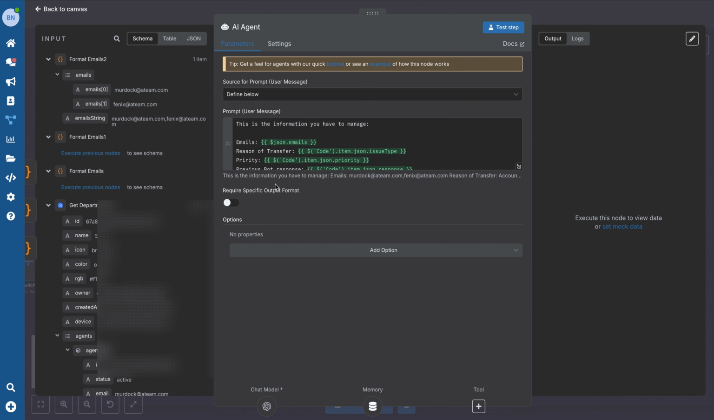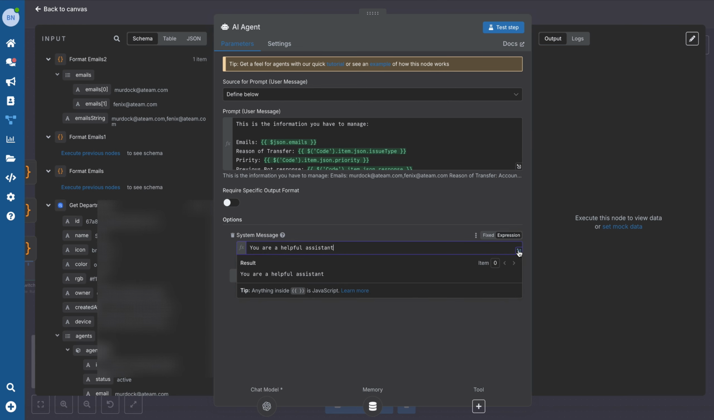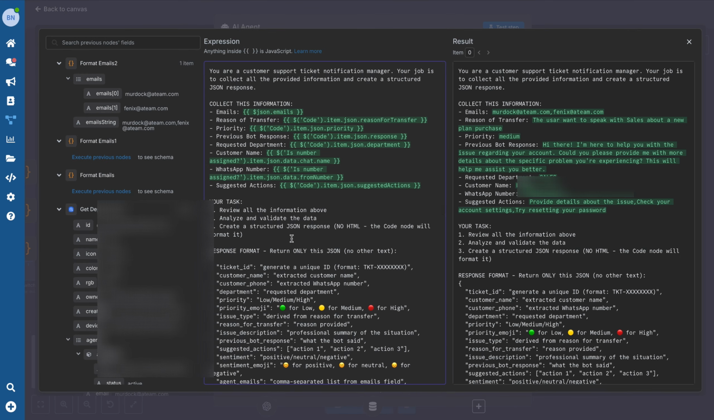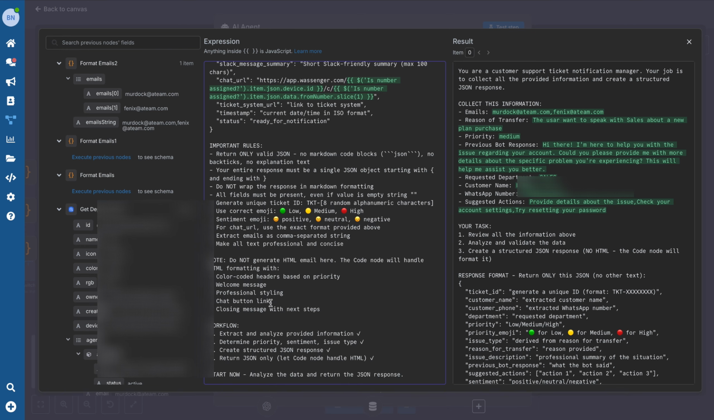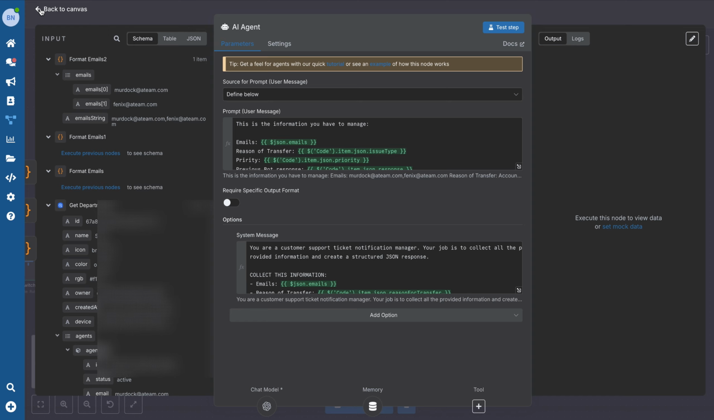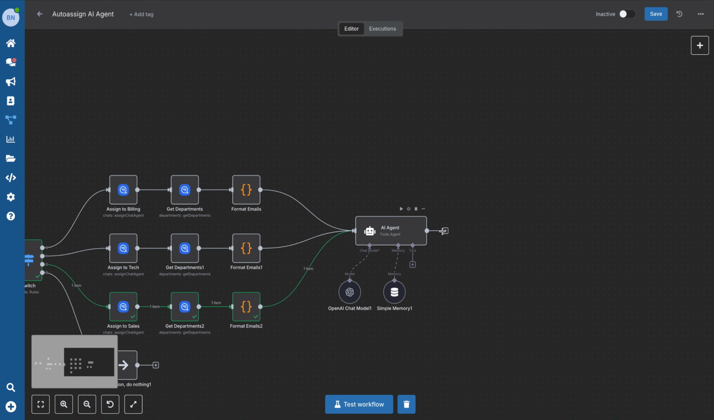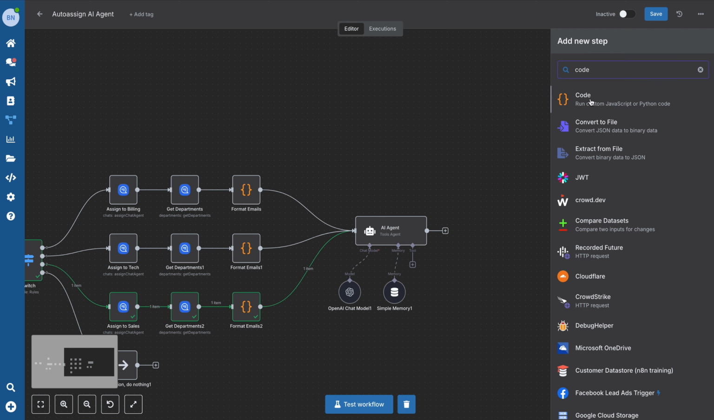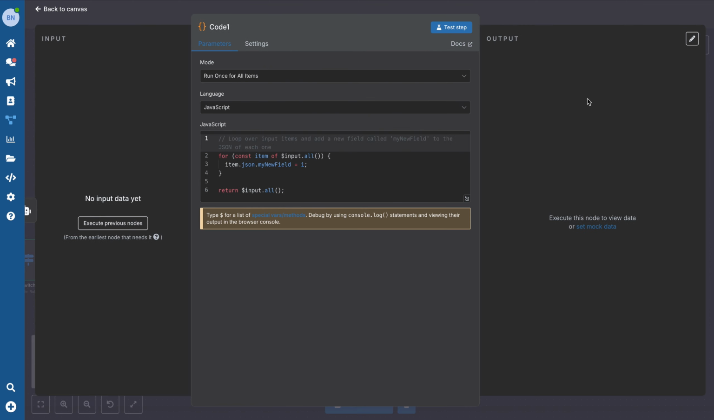Now, we're going to add the instructions that our agent must follow to compose the email we'll send to our agents. As always, you can find the instructions in the description of this video, and you can modify them to fit your specific use case. The agent will return a JSON, which we'll then format into HTML to embed it in Gmail using a code node. Now, add the last code node that we'll use in this workflow, probably the most important one.